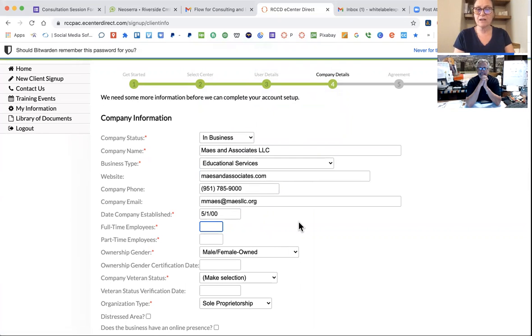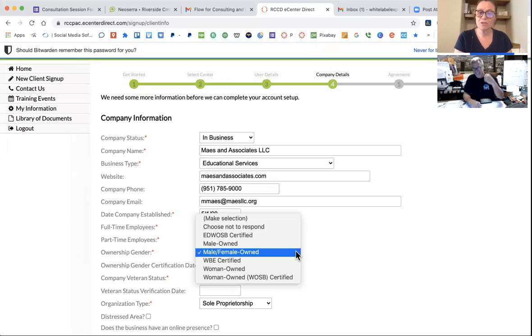And then the number of full-time employees and the number of part-time employees. Just me. Okay, so 1 and 1. Oh, no, because you're full-time, you can't be both. Okay, so then ownership gender is a certification. Okay, so you can say male, female owned.